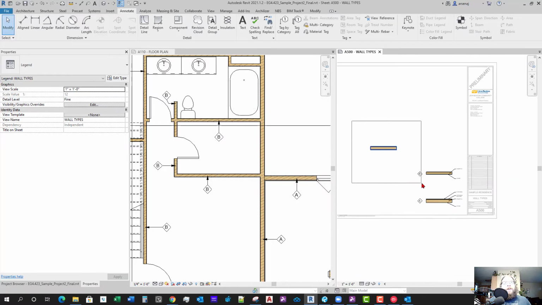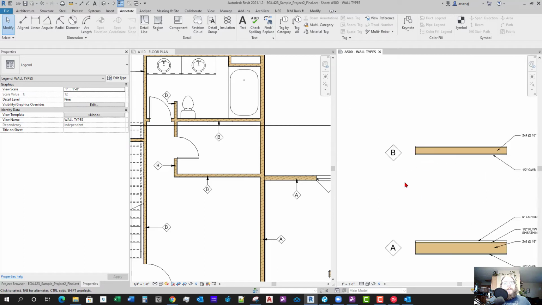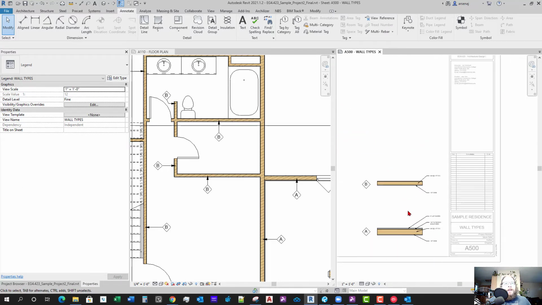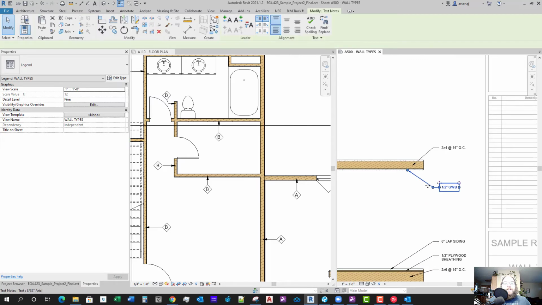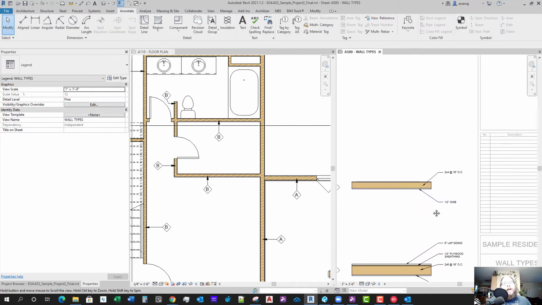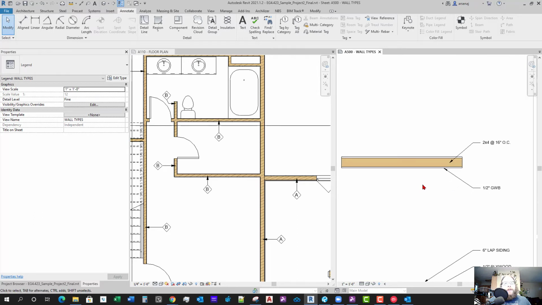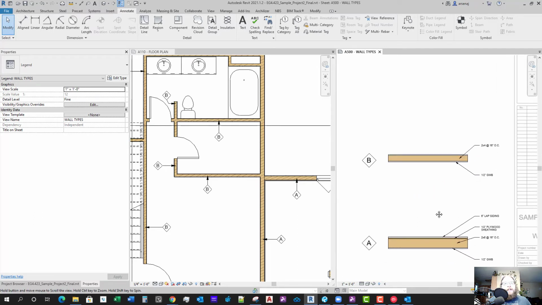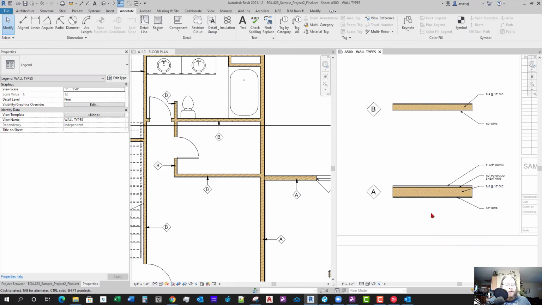So I can't tag walls in here, so I've got to do these kind of fake tags. That's kind of frustrating to me, and I've got to figure out a good way to do this. I've got several ideas, but right now I think this is the best way to get our wall types tagged. Just got to be a graphical representation.